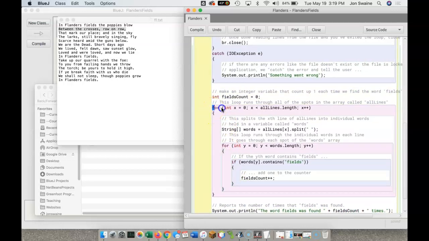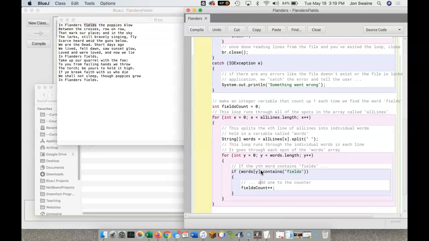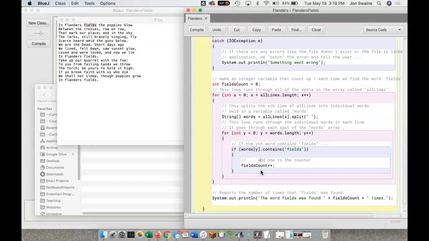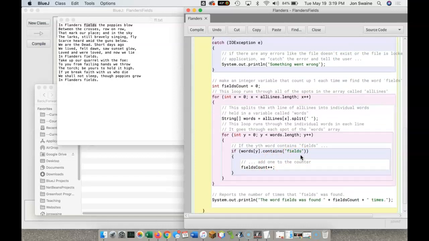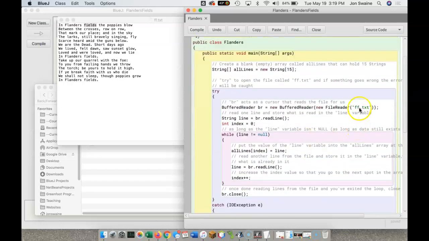Okay, so the reason you need 2 loops is because one loop goes through all the sentences, but the second loop goes through all of the individual words, looking for the word fields. Okay, I hope that helps. And now you should be able to write code that would go through any text file and look for any word, because all you would have to do is change that if you're looking for a different word, and if you have a different text file, you would just change that, and maybe that, depending on how many lines. All right.